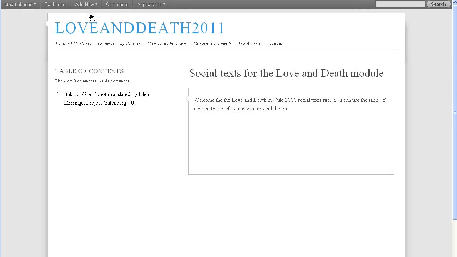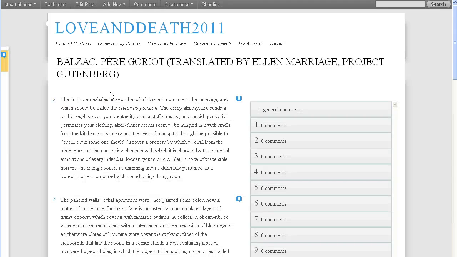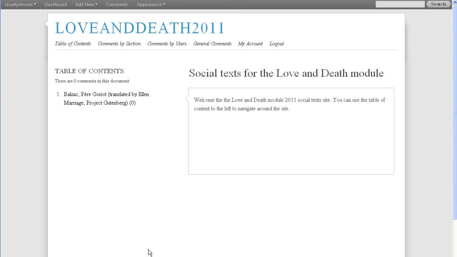If I go back to the site, you'll see that the title has now appeared in the table of contents. I can click on that and here's my text with opportunities for students to comment on each of the paragraphs using the comments feature. Okay, it can also be very useful to be able to schedule a post. So that might be when you're running a module and you want posts to appear of these social texts, say at the beginning of every week or after the previous seminar.